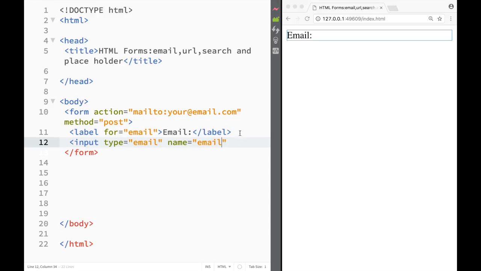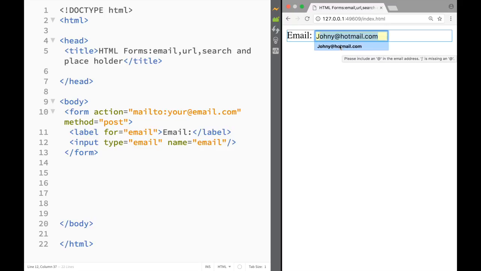I'm just going to close that out over here, and now I can see that if I'm trying to type anything else, let's say I'm starting with Johnny and right away it gives me Johnny Hotmail, right? Well, let's say I just write Johnny and try to pass it the information. However, you can see right away it says please include an @, otherwise it's not going to accept the form.